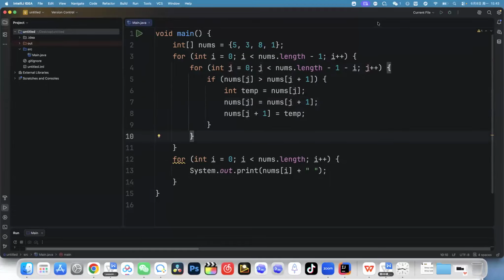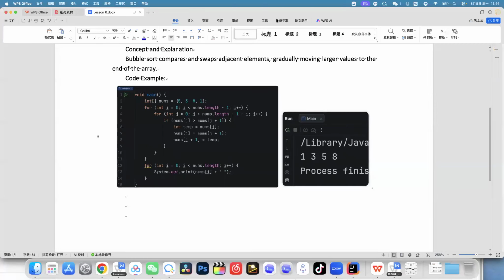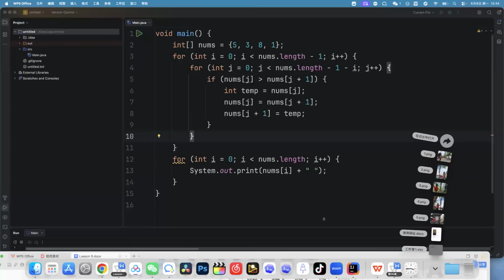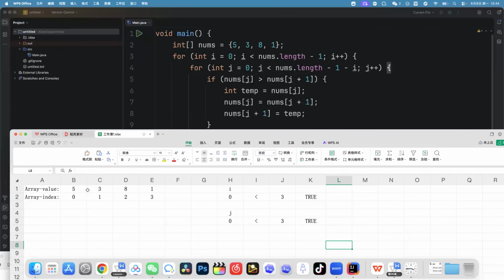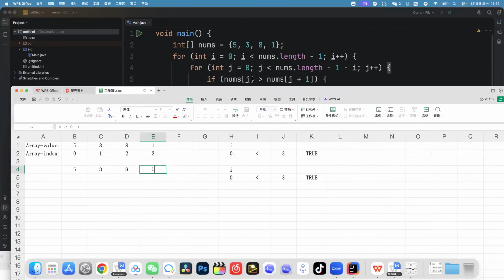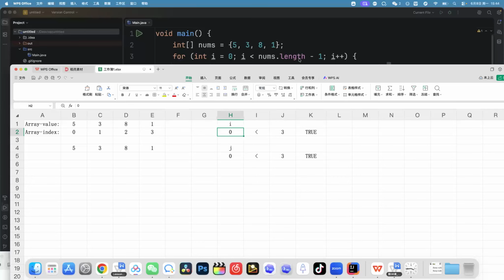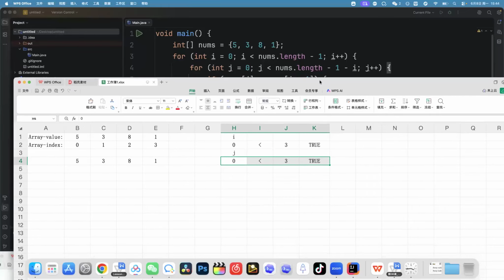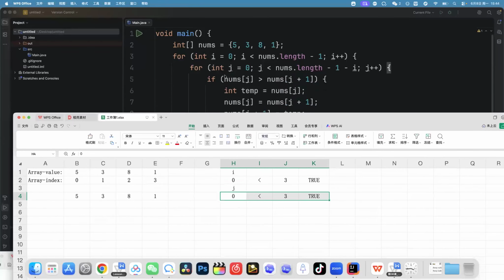Okay, wait a moment. Let me explain this for you again. At the first it is 5, 3, 8, 1, right? So here, the number's length minus 1 is 3. And j is here, right? So we can go to here.